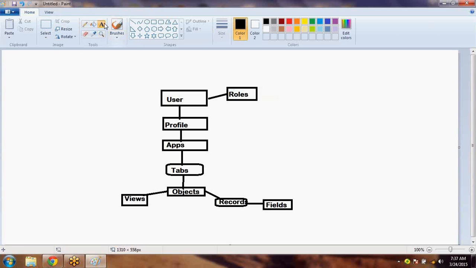Next, role provides security. It provides a security model.